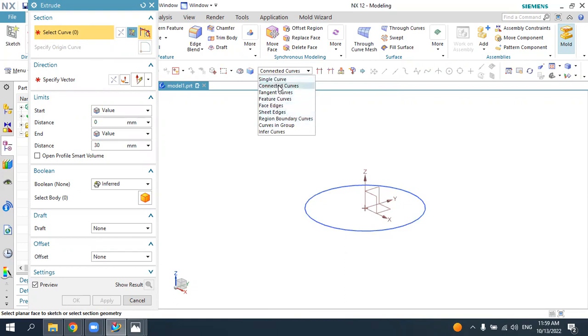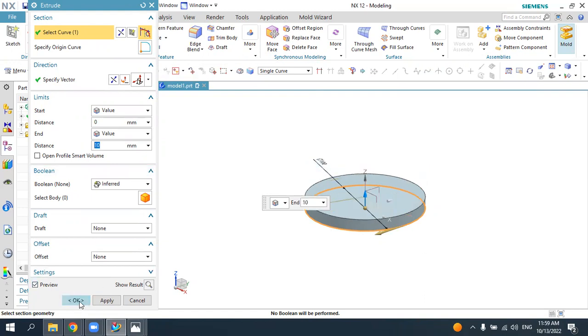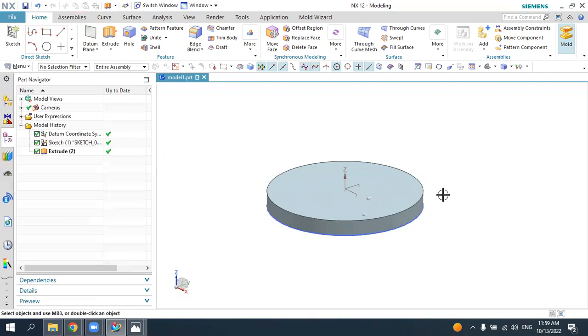You can use a single curve, a connected curve, or a tangent curve, and so on. I shared an additional video with some explanation, so you can look for it. Now I can use it as a single curve because I have the single circle here. If I select it, it will extrude, and here is the end value. Let's make it not 30 but 10 millimeters. Just press enter, then press OK. So I created my simple element here.